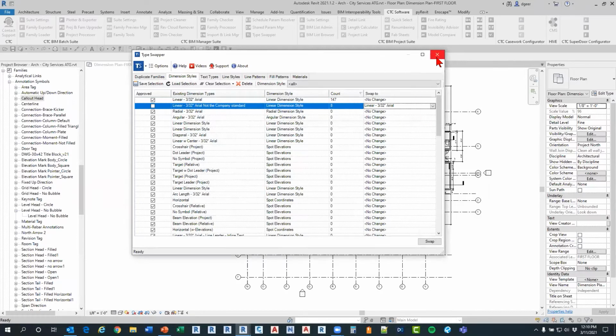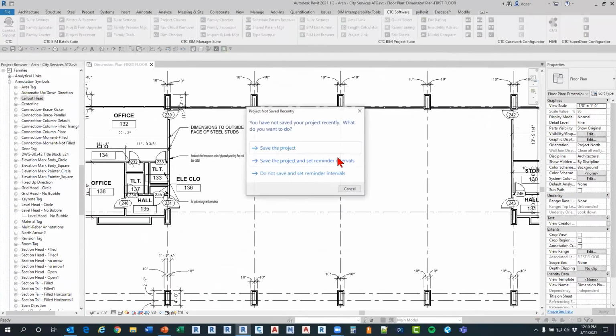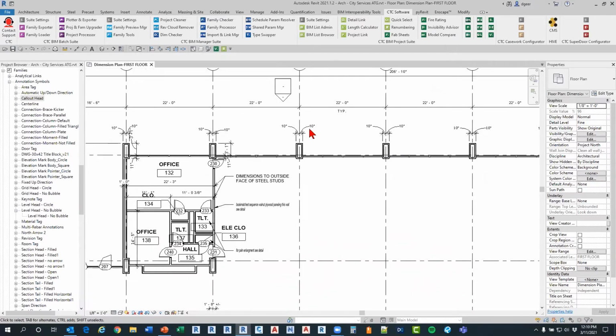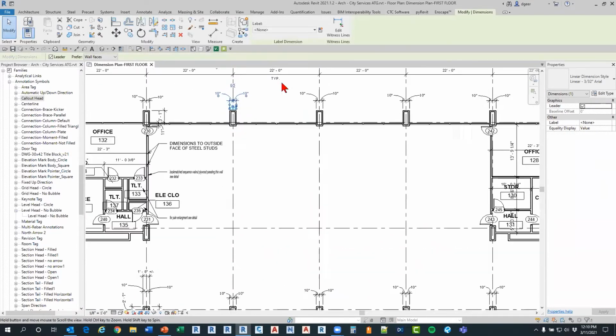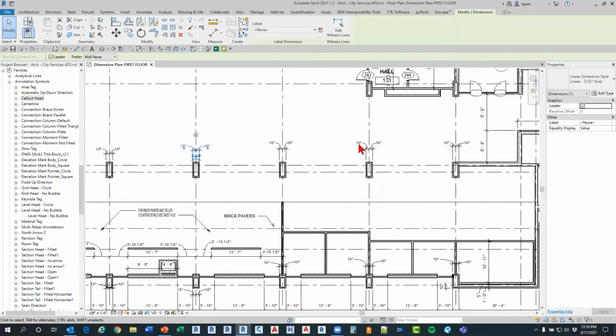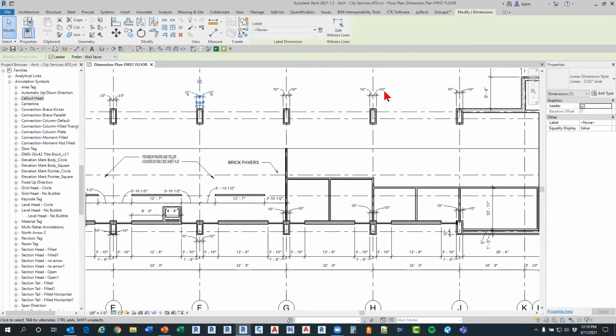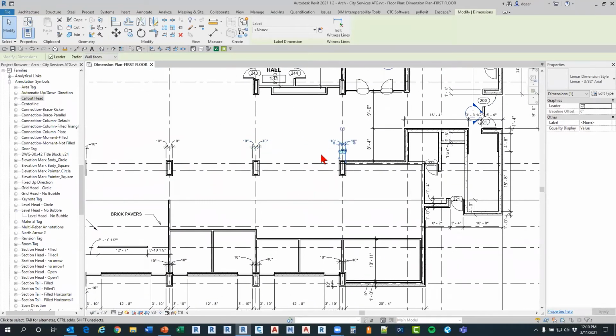Now I'm going to close out of here for just a second, because no, I don't want to save the project just yet. That one looks good. That one looks good. Trying to remember which one I changed over.